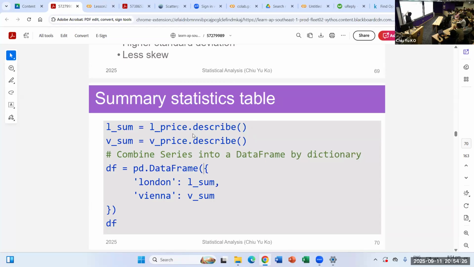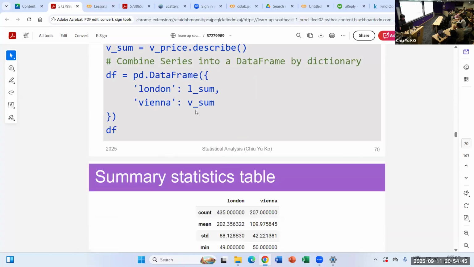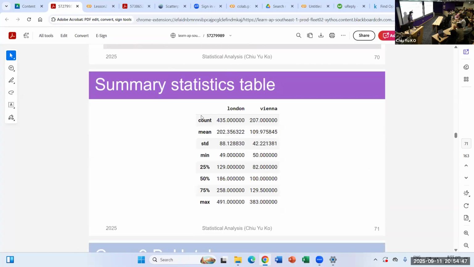But here I want to compare two data sets. So what I do is save the describe output into one called L sum and another called V sum, and I combine them together in the same data set. Once I do it, it will come up very nicely in this way, where I can see how many data points there are. London has N like this, Vienna is like this, this is the mean, this is SD, there's the minimum, the maximum, the median, 25 and 75. So this is usually how you would see the data.